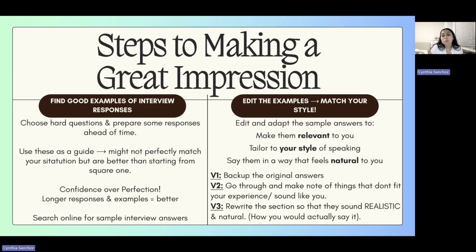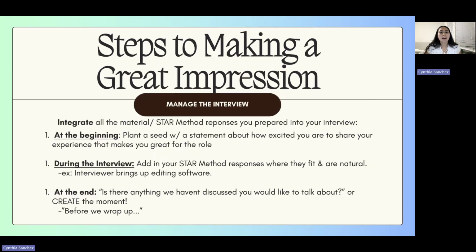Next, you're going to want to edit these examples that you found, and you want them to match your style. So you want them to be relevant to you. You want them to sound like your style of speaking. You want them to be natural. There's three different ways that you can edit these examples. So version 1 is going to be backing up the original answers. Version 2 is going through them and kind of marking off or making notes of things that don't fit your experience or don't necessarily sound like you. And version 3 is going to be rewriting the sections that you had just marked off so that they sound realistic and natural and sound like how you would actually say it.